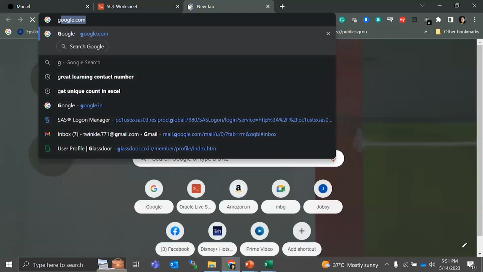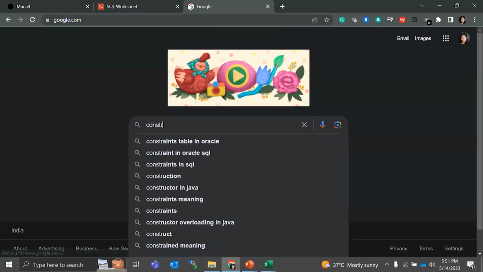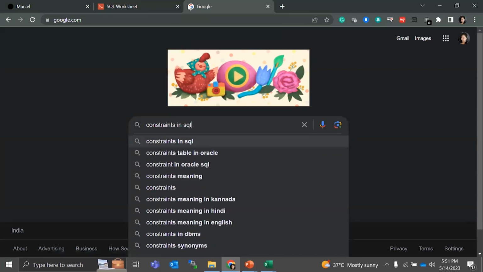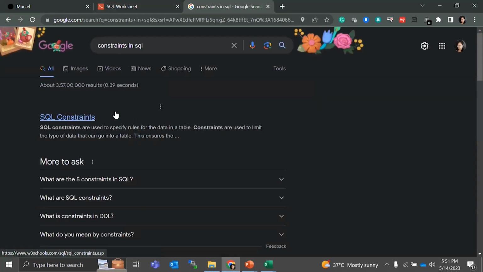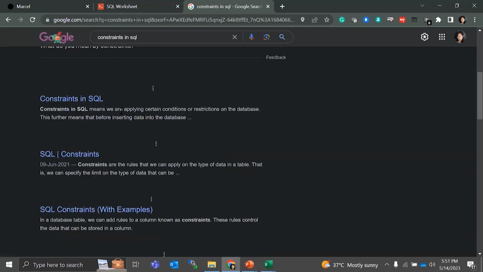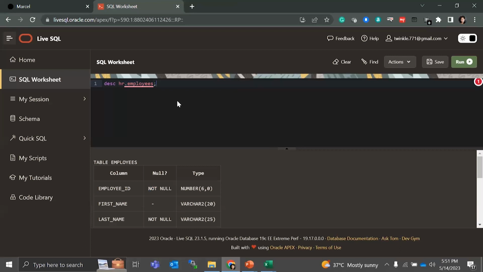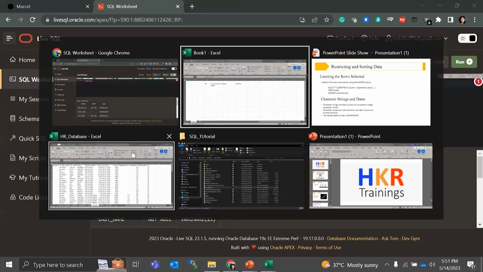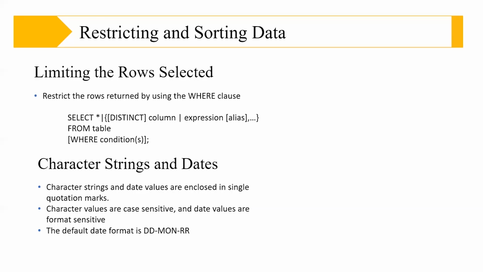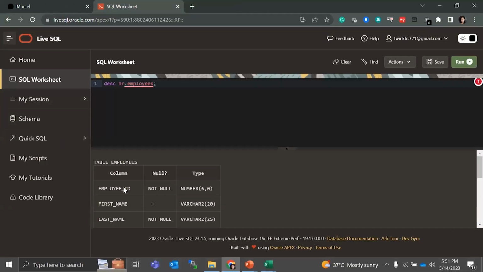If you want, let me just show this to you. Constraints in SQL. Just go through it. You will have many constraints. So this is how you describe your data or describe your table.